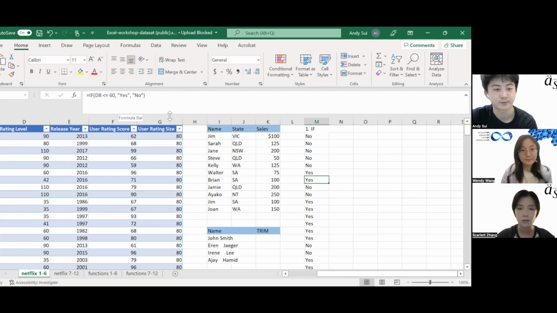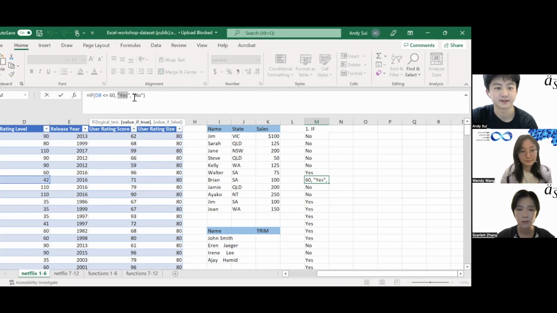It has 3 arguments. First argument is the criteria that you want to check. Second argument is the output that you want if it meets the criteria, and then the output that you want if it doesn't meet the criteria. All right, cool. Let's move on to the next one.